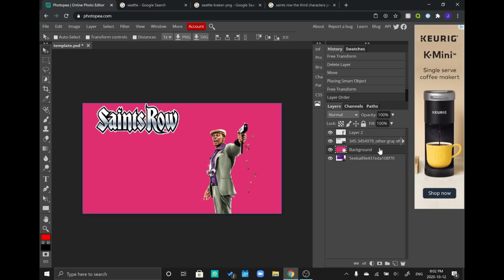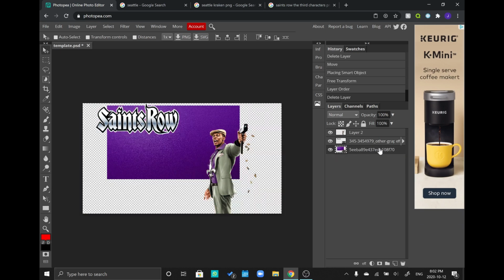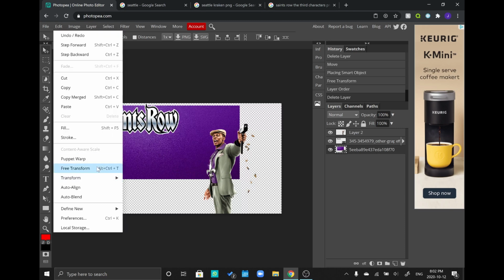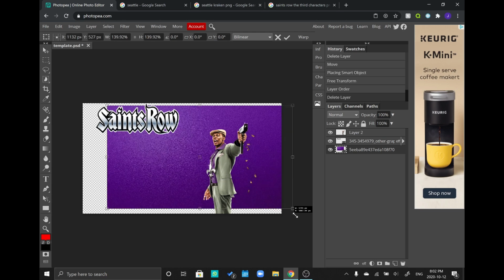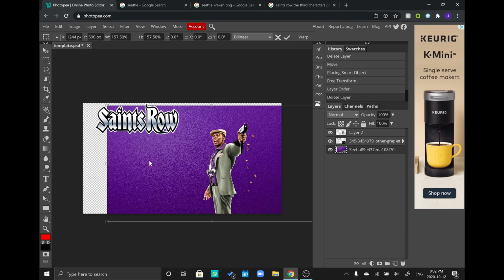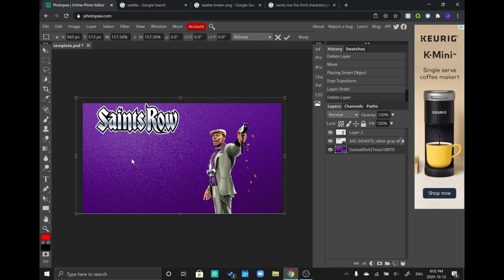I don't want the pink background anymore, so delete. And oh, it's not resized enough. What are we going to do? We're going to go to Free Transform. Okay, and you go and resize it, and boom.